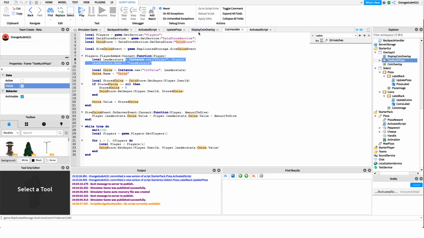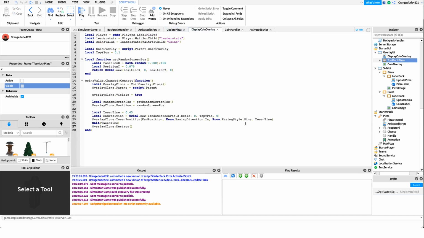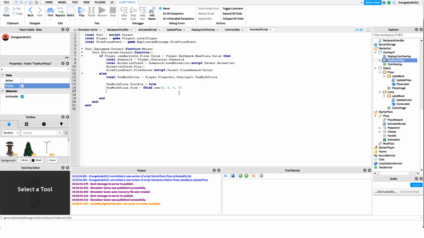What we can do, we want to grab this right here, right? We can use that tween position, but we'll just change it to tween size. So we'll say too much pizza colon tween size, and then we'll tween the size to what is the original size of this.